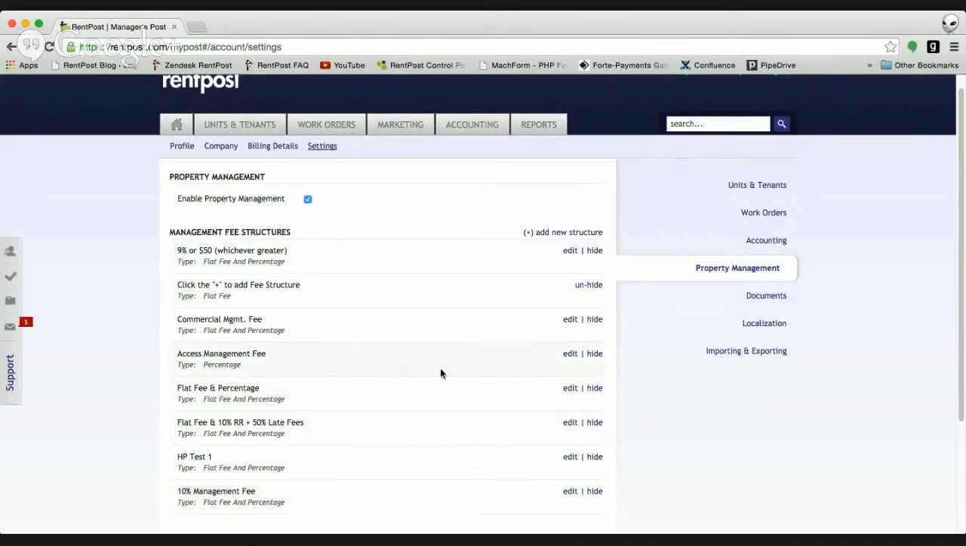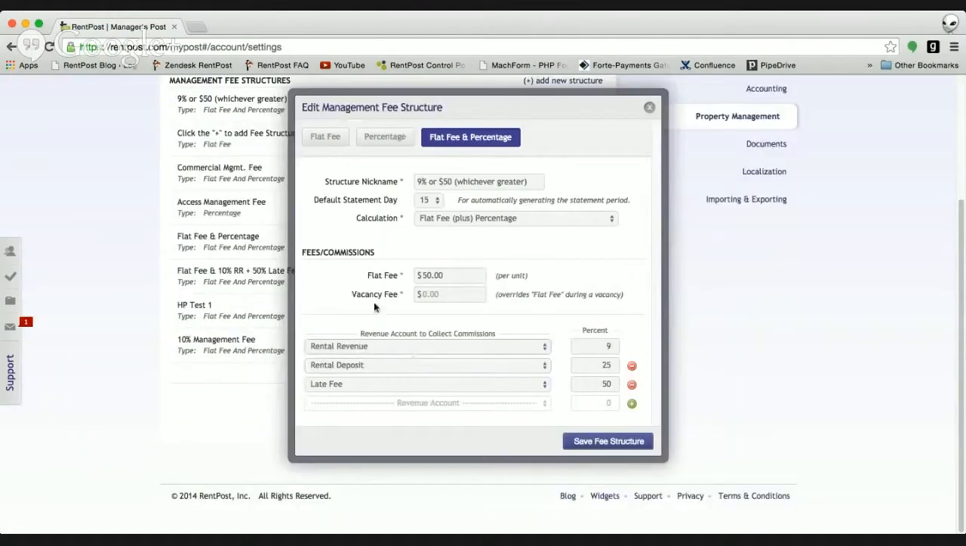So we're going to dive into one of these management fee structures and take a look at it. So we choose this one here and choose edit. What you'll see first across the top of this management fee structure are the three different types of calculation methods that are available to you.